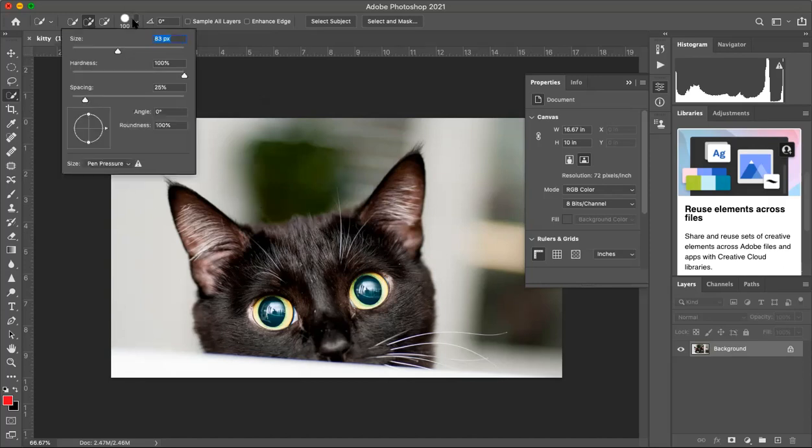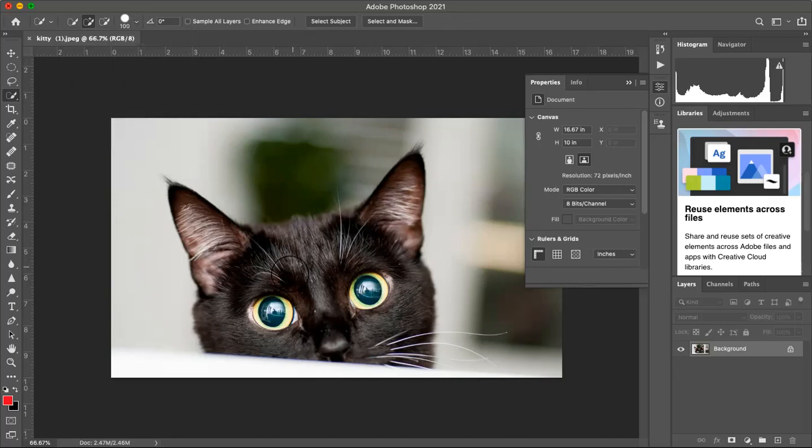And the hardness level of the brush should be all the way up to 100%. So it should not be a soft brush at all when you're doing your quick selection. You want a nice crisp edge. And so what I'm going to do is stay on the inside of the cat. And you want to use the edge of the brush. So the edge of the circle should go against the edge of the ear of the cat. You should not go outside of the cat at all.